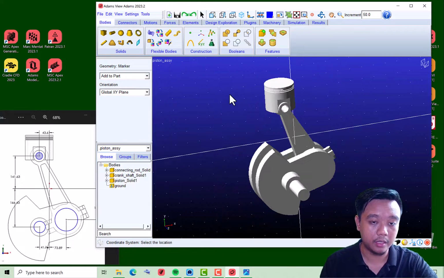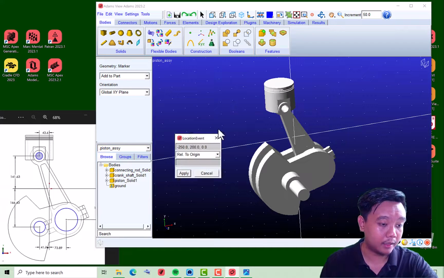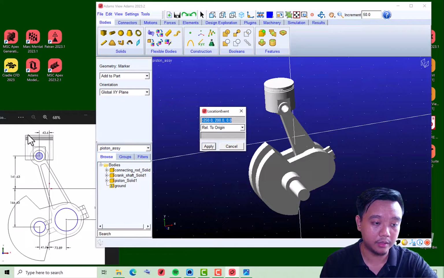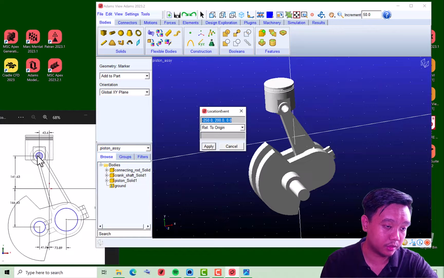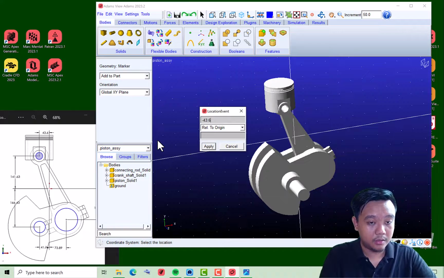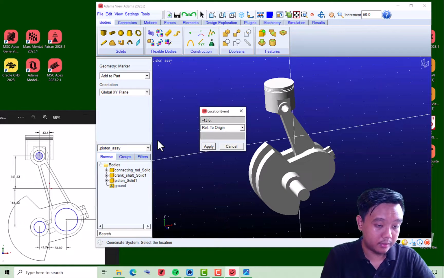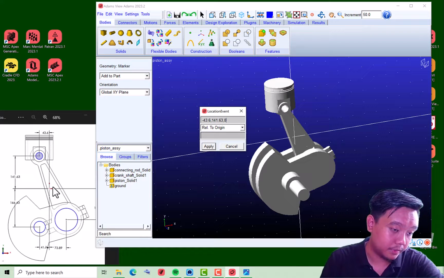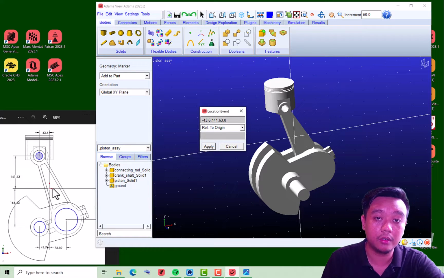And you can arbitrarily select the coordinate here, but we don't want to make it arbitrary, so just right click and we input the coordinate manually. So we want to make this point, so it will be minus 43.6 millimeter in the X direction. In the Y direction, it will be 163.0. So it will be like this, depending on your coordinate system.